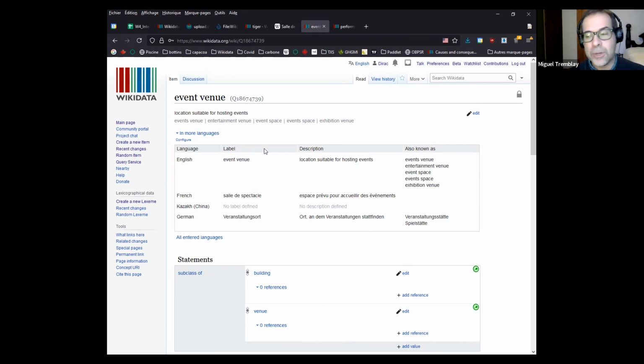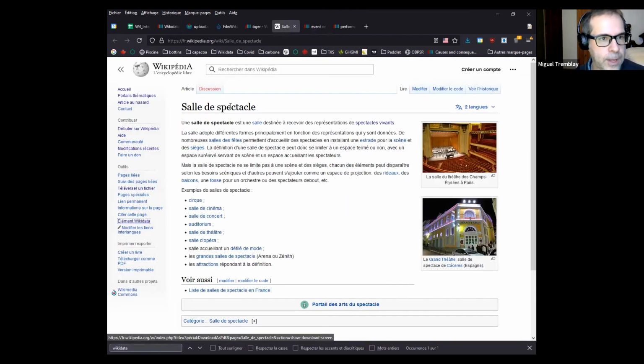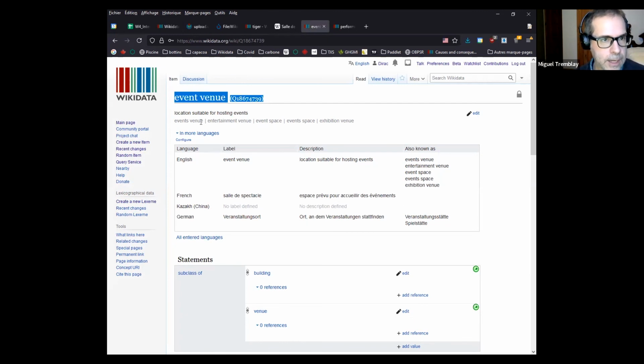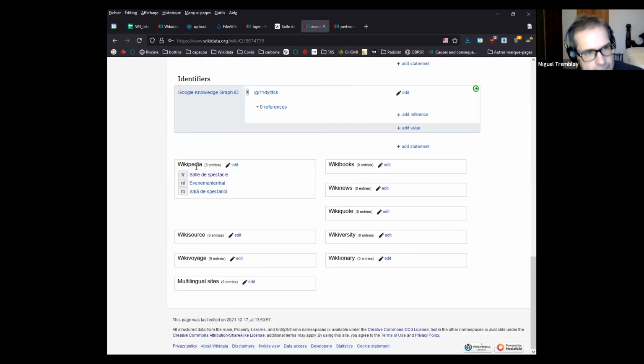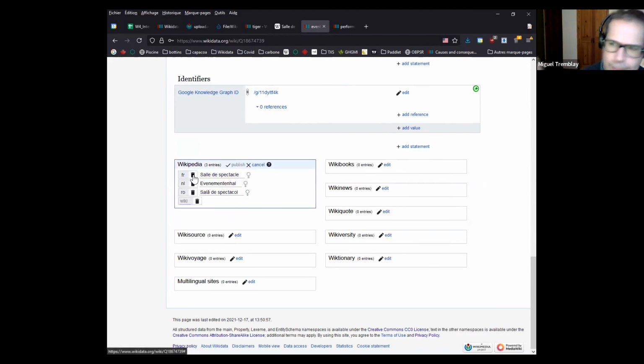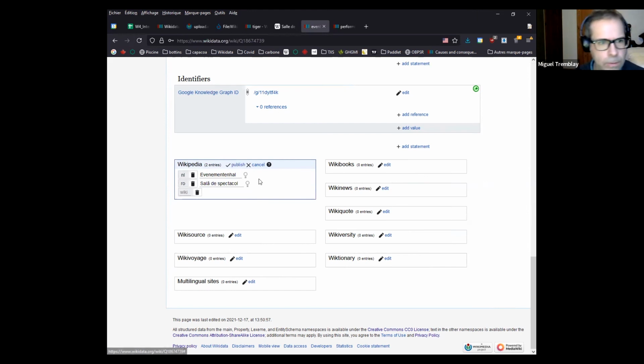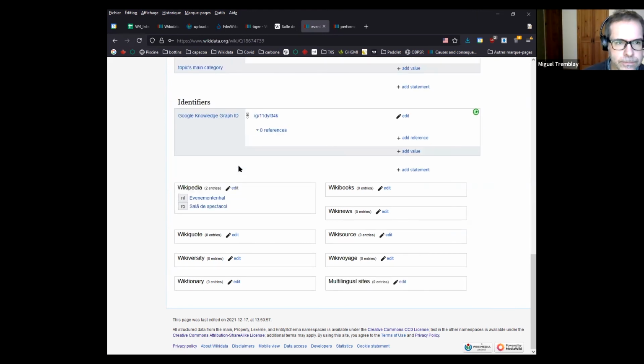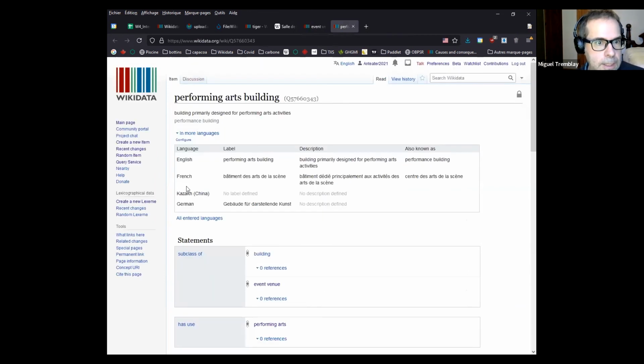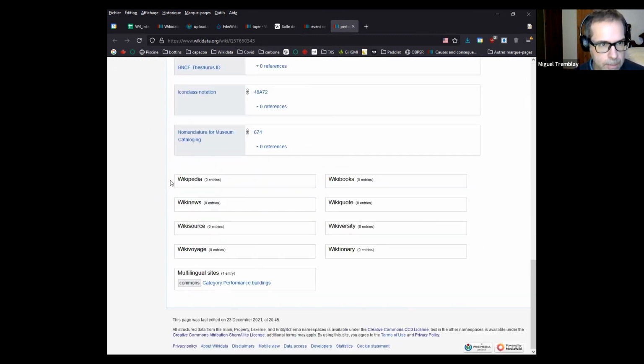So for event venue, I want to erase the link that goes from salle de spectacle to event venue. So I have to go to the Wikidata item at the bottom, and then I edit the salle de spectacle and I trash it, boom, and then I publish. I have to create another link to this salle de spectacle. So I go into the other one where I want to create a link between languages at the bottom.